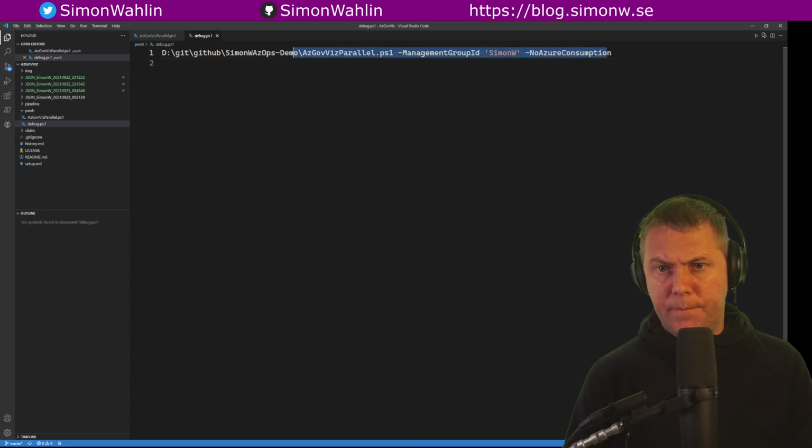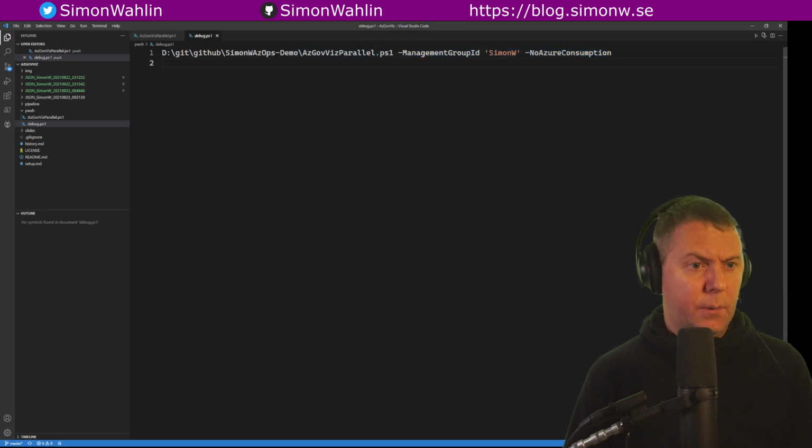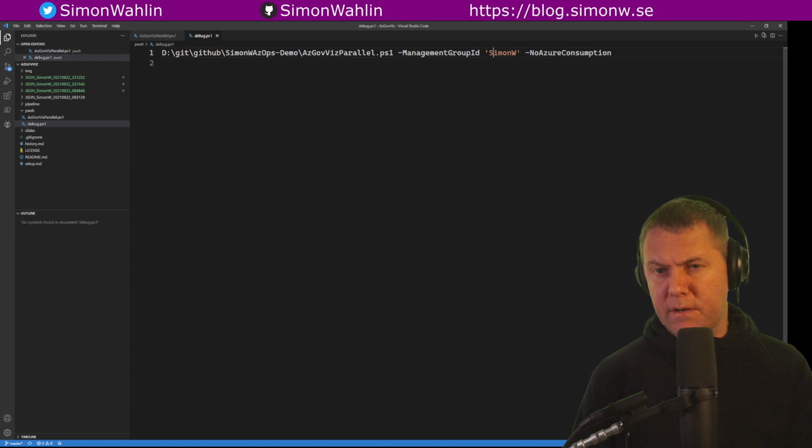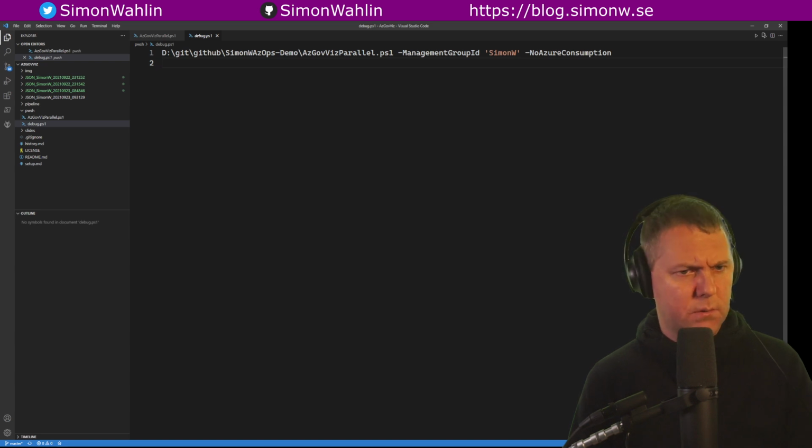I had this debug script I just created. It just runs this script with a parameter of my management group ID. I actually think I have a smaller scope I could use.